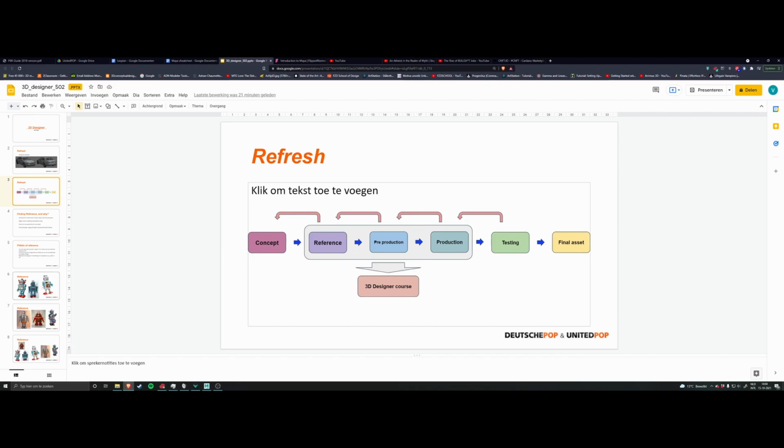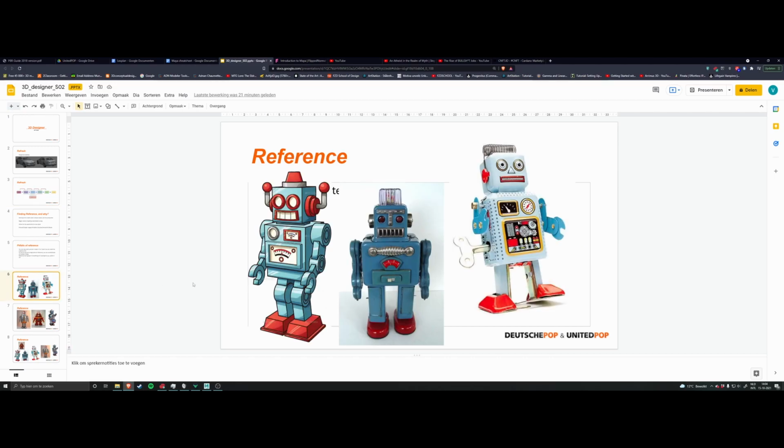So, reference then. What we're going to be looking at today is how to create something like this, which is a retro 3D toy robot. Maybe you've had one when you were a kid, maybe you've seen them in a shop somewhere. I think they're still being made, as a nostalgia piece. But this is something that we're going to be trying to create ourselves in order to get more familiar with the software.